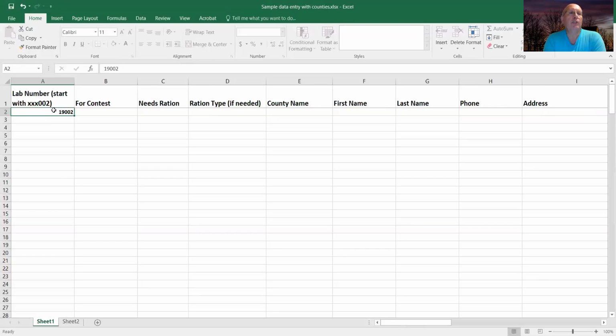So in Boyd County, which is 019, I typed in 019002, and it skipped off the front 0 as fine, and just left it at 19002. Moving to the right, where it says for the contest, and I've made that a drop-down choice, yes or no, so we're going to call this yes.